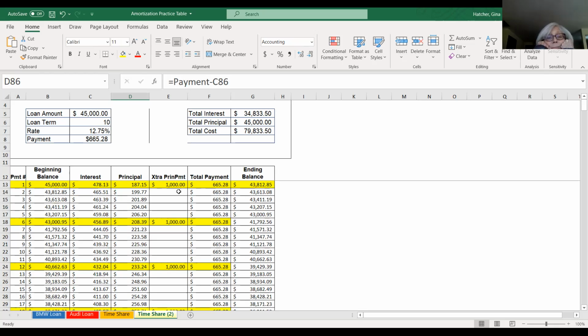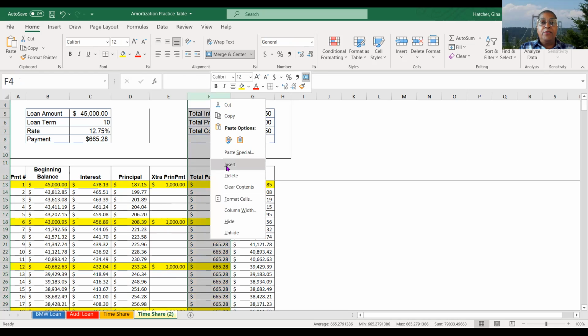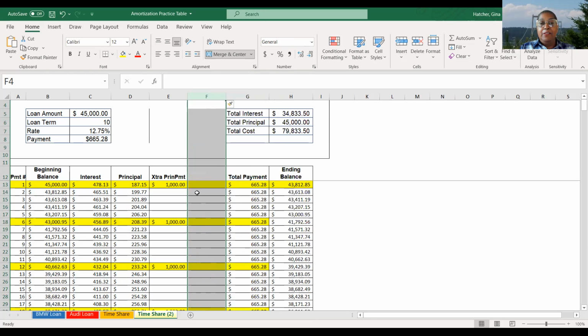So how did you put that extra column in there? Good question. When you insert a column or row, let's say I want to put in another extra column. I'm going to click on the total payment column. I have to do it at the column area, not at the cell area. I right click and hit insert, and it's going to put the blank column in column F, and move the existing column over to the right. So when I click insert, here's the blank.